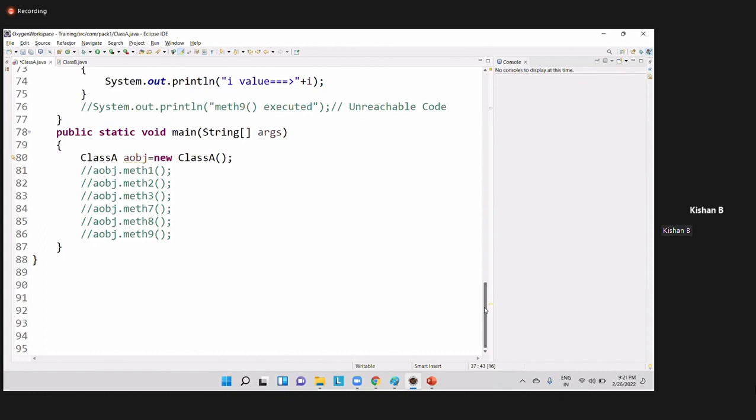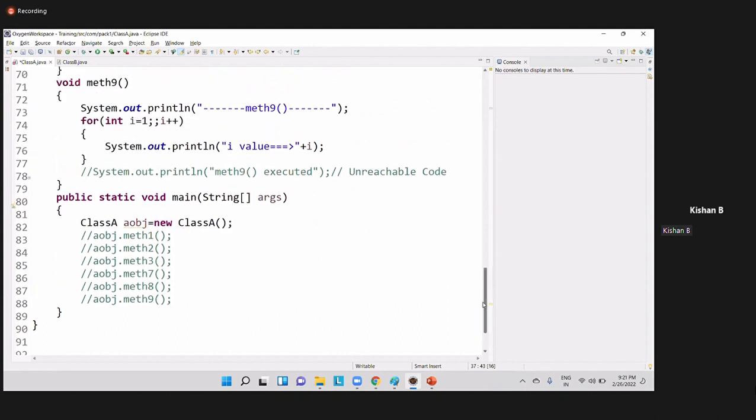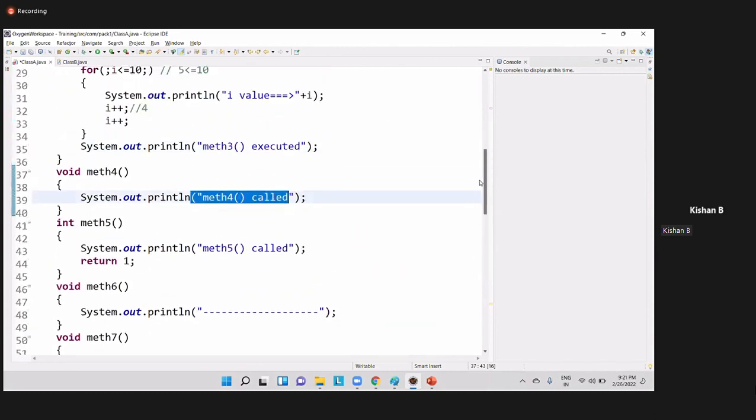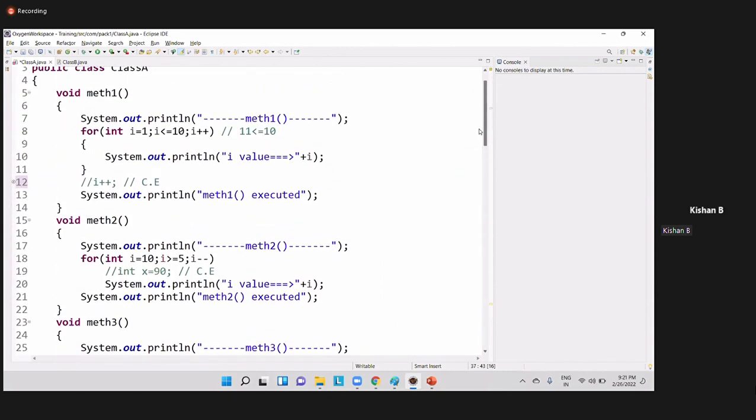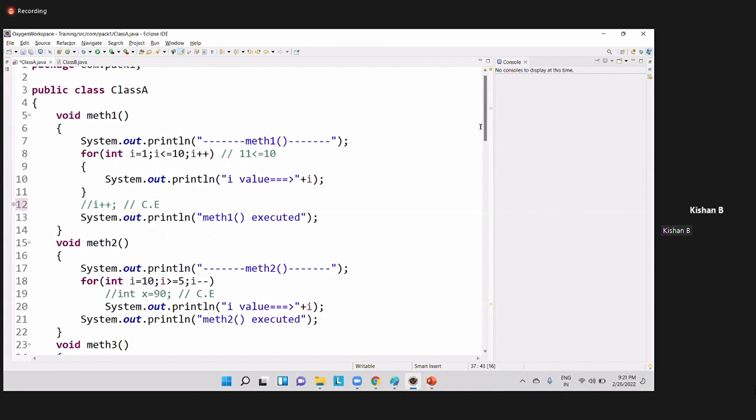Right. Guys, is it completed? Yeah, I'll show method one. Guys, I'm moving up. Please check this. Okay, go ahead. Matharan, some people are asking me, please go ahead.